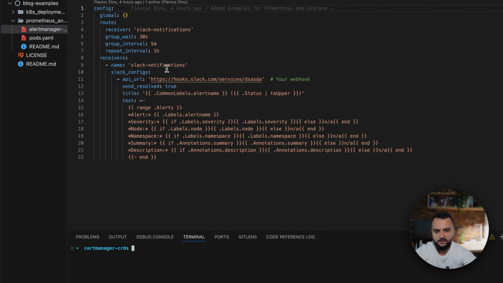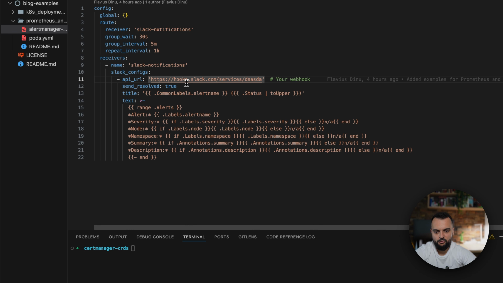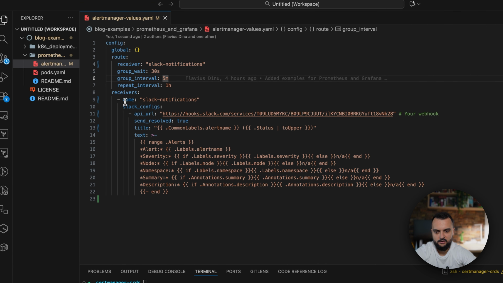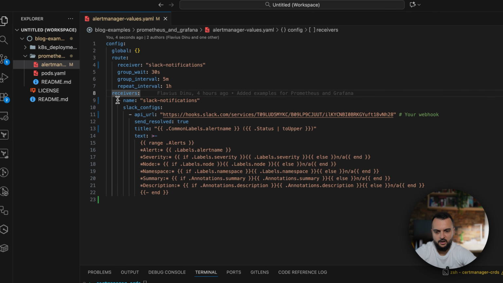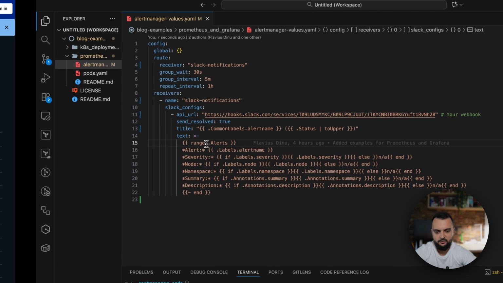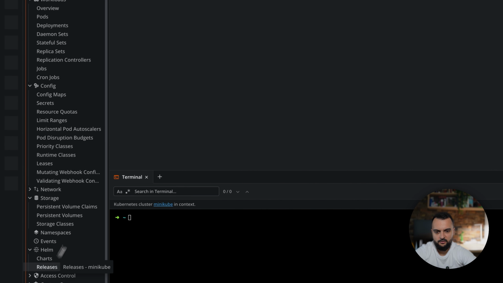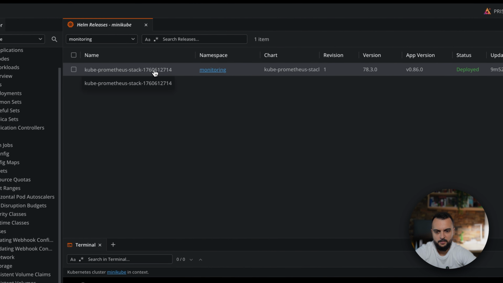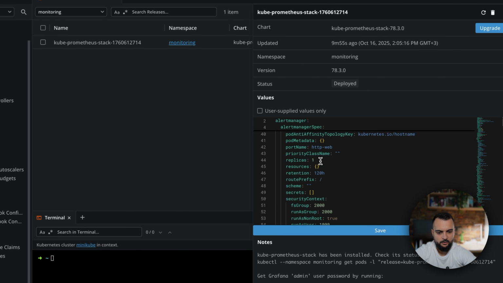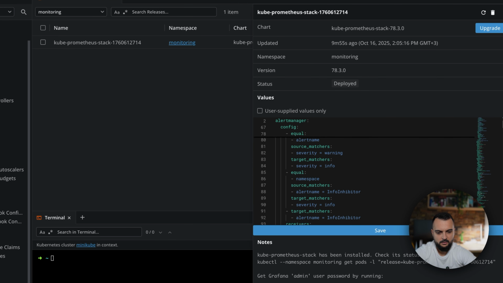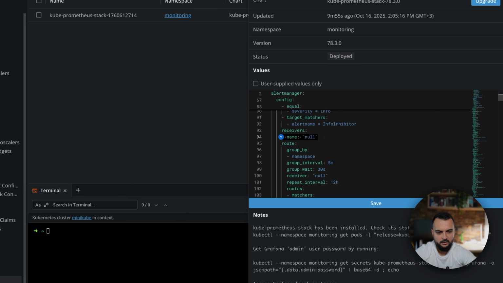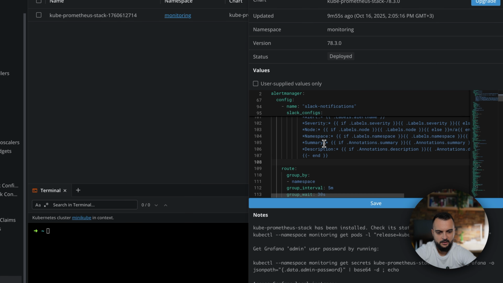And I have this file right here that will help us do the modifications to the Helm chart. I'll just switch this for the new webhook I just created. And I'll just copy this receivers part in the beginning and go back to Lens. And in here we can go to Releases, select our Kubernetes stack release. And in here you can see the user supplied values. I'll just go a little bit down. And then in the receivers part, I'll just add this receiver that I've just created.